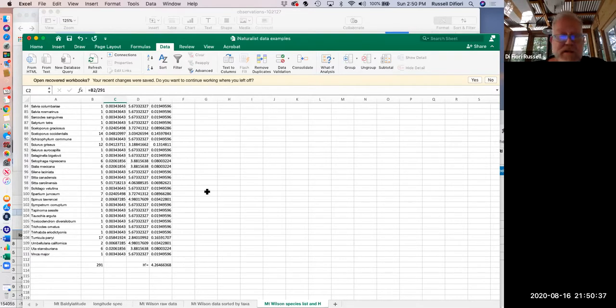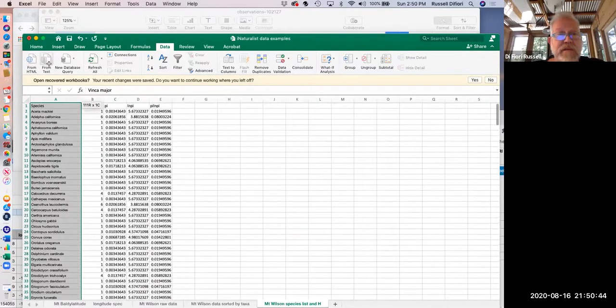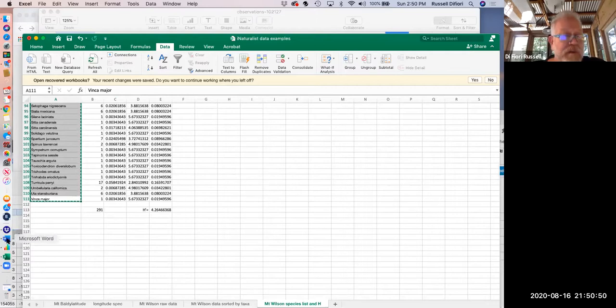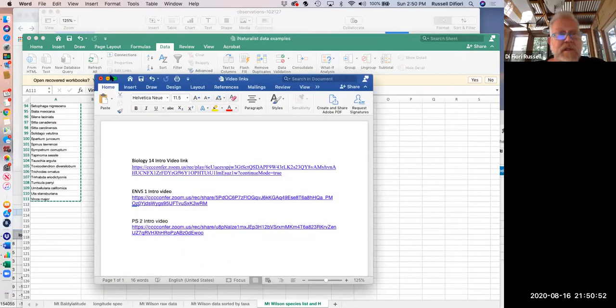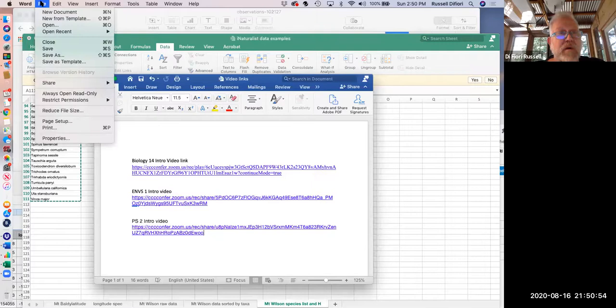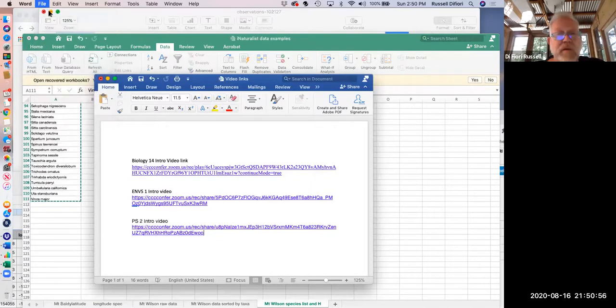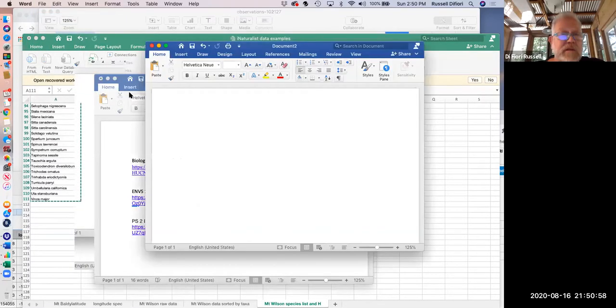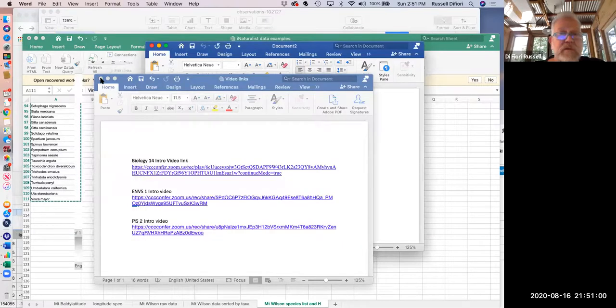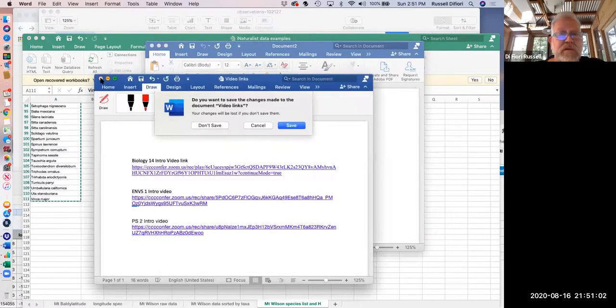But now let's do something really crazy. What we would do is highlight this column, the column of species, and I'm going to copy this, and then I'm going to open Word. I'm slow, by the way, so I do this stuff the kind of old-fashioned way. Open a new document. Do. What do you do? Okay.